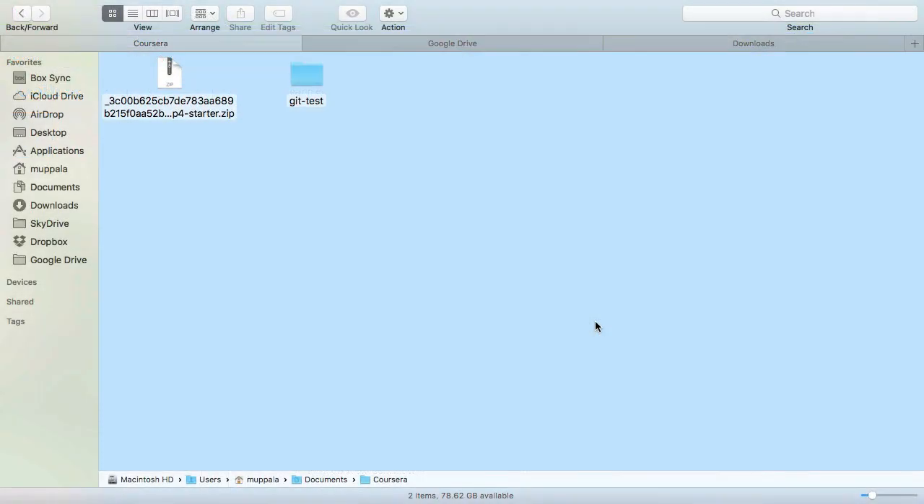Once you download the zip file, move that zip file to a convenient location on your computer. So here I have moved it to a folder named Coursera on my computer, and then I have the zip file with this long name there. Just unzip the file. Once you unzip the file, you will find a folder named Bootstrap4 created in your computer.